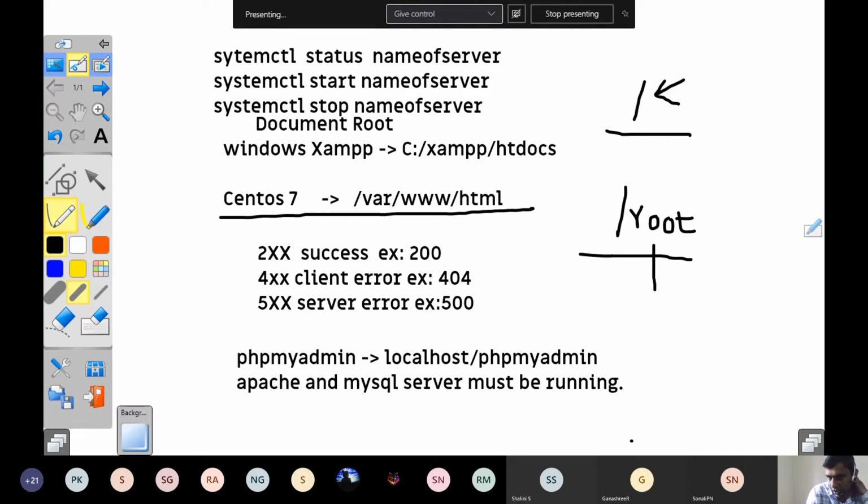Then what is this? See, under root there is one more name, root. This is the home directory of the root user. Slash root actually refers to a home directory. So home directory of what? Of the root user.